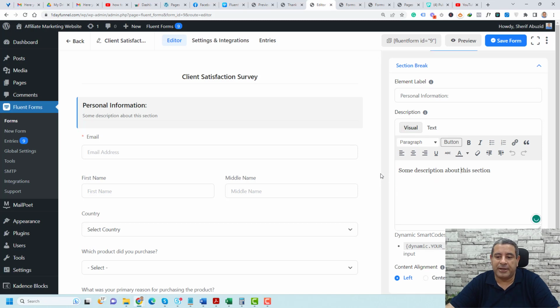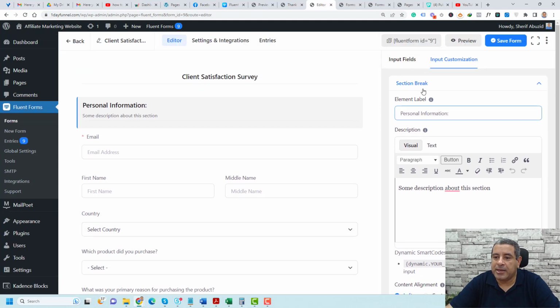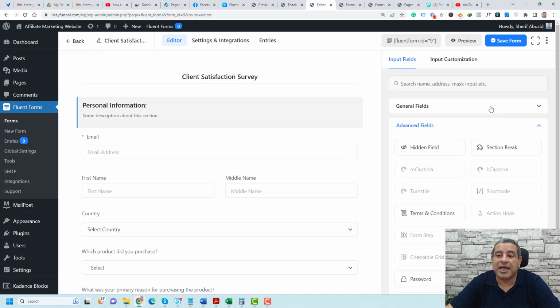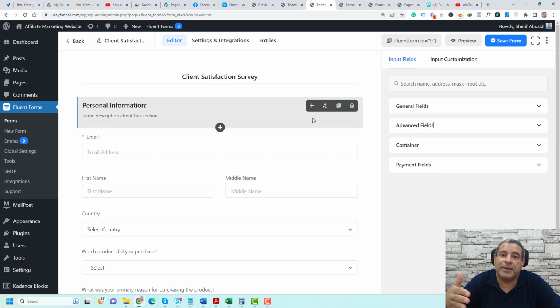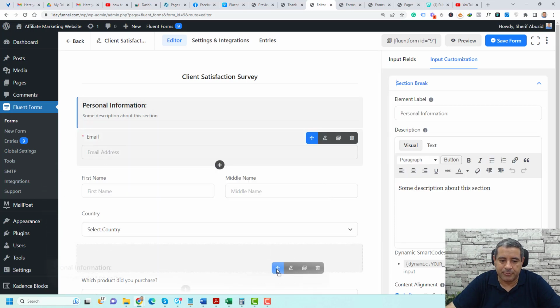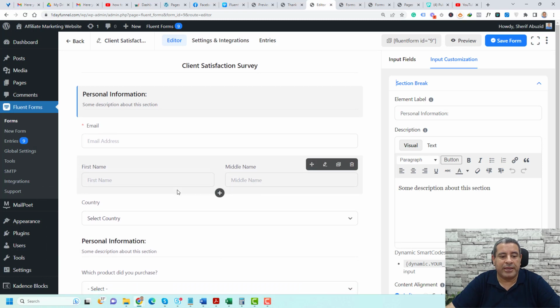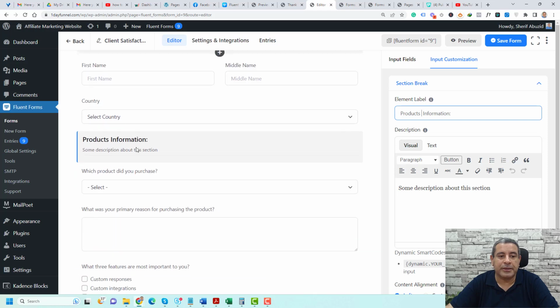If you like to, for example, at the bottom of the survey, collect some products information, you can again just go to the advanced fields and drag the field itself. But there is another way you can do this, by just duplicating the field itself. So every field inside Fluent Forms, you will be able to duplicate. And this will be a very handy feature just in a few seconds. If you like to duplicate this, you just click the duplicate button here and drag and add this section break to whatever you want. So now we need to change this to be products information. Now we have two sections of the survey itself.